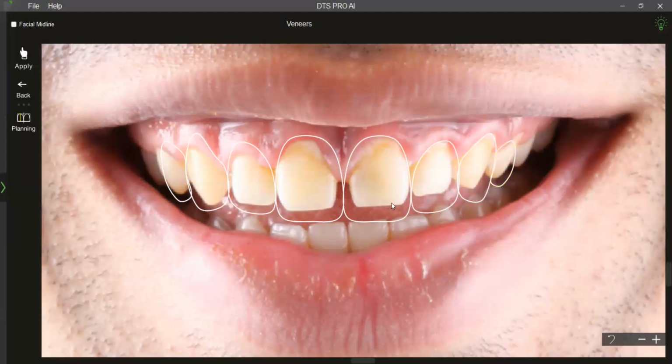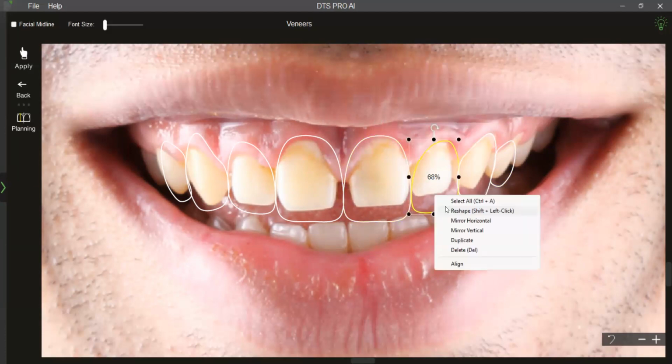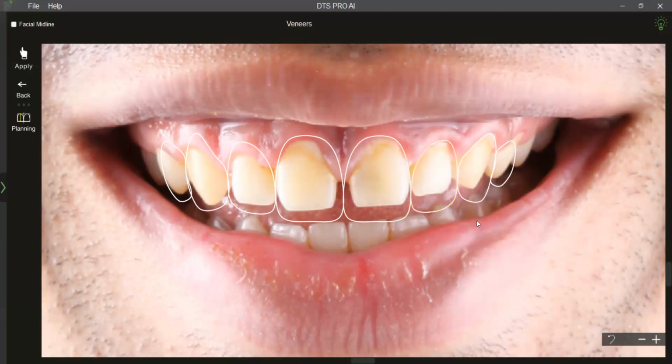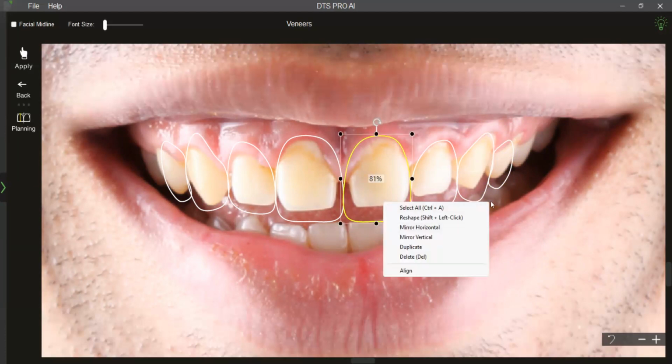Maybe I can just do a proper positioning on one side and then replicate the same on the other side as well. Good enough for me. The canine still looks a little wide to me. Maybe I'll just make it a little narrow. Right. So I will just select the whole thing.